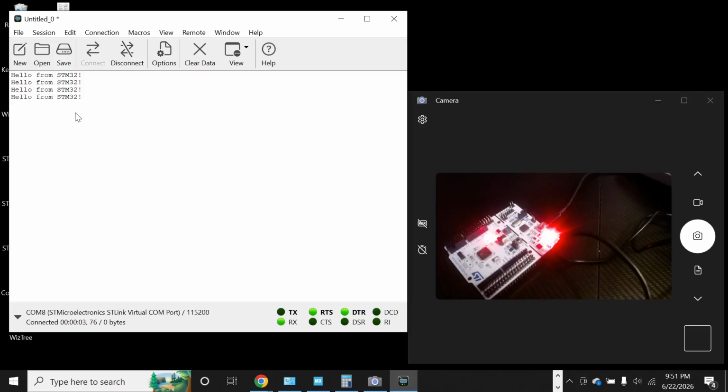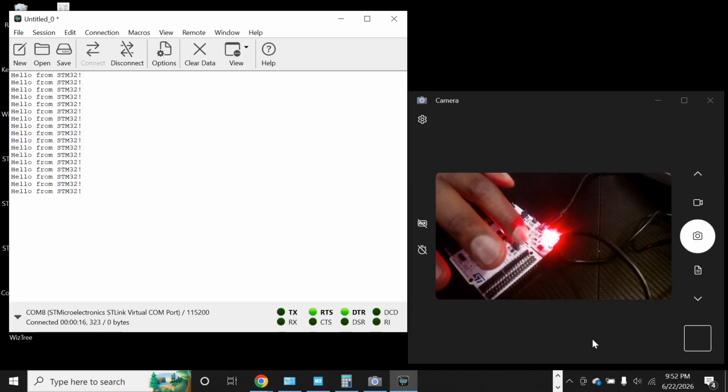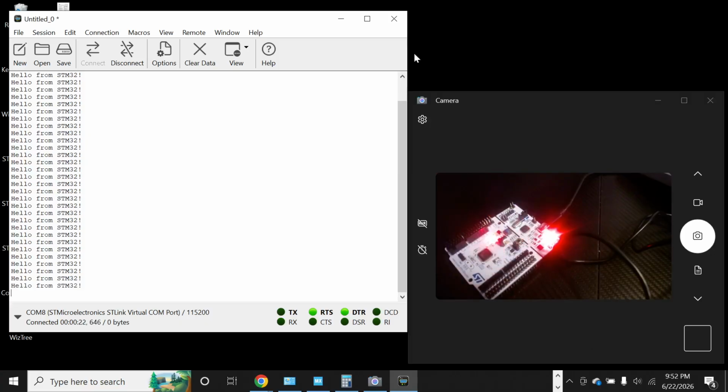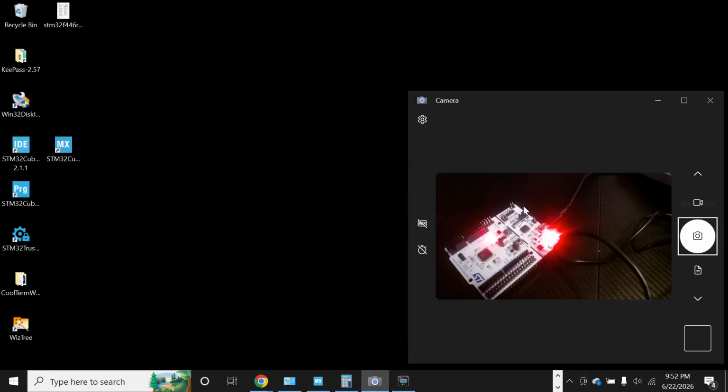Right now it has an old code that I have on the board. So if I hit reset, oh, that's the reset right there. Whenever I press reset, it just reboots the board and prints this. So we will create ours from scratch. That's basically what we'll be working on right now.